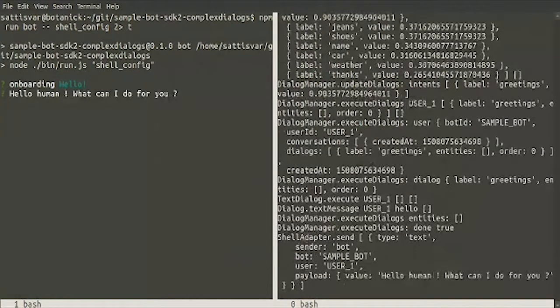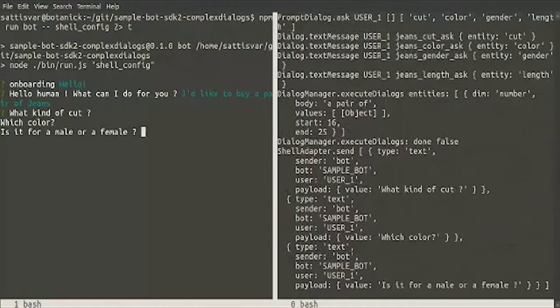And the chatbot will reply, hello human, what can I do for you. I say, I'd like to buy a pair of jeans, for instance. So you understand that, and it asks all the questions related to the jeans, like what kind of cut, which color, is it for male or female? I can say blue jeans. Blue is my color for jeans.